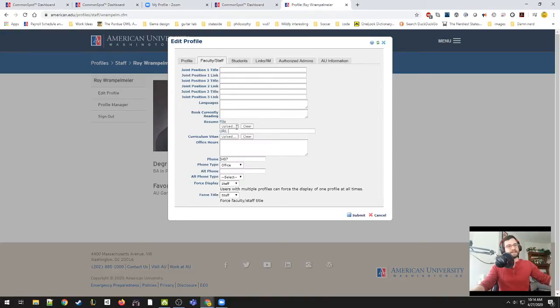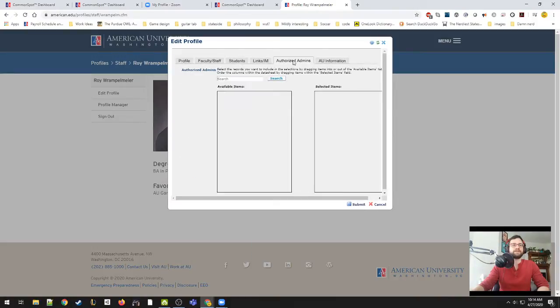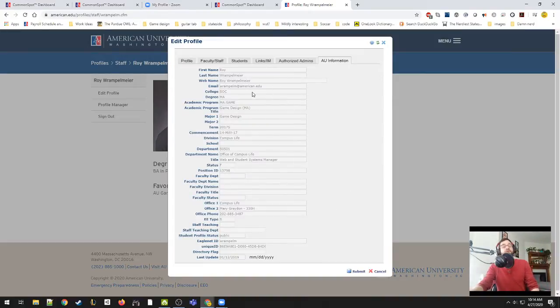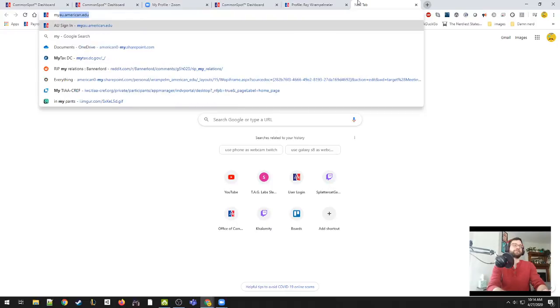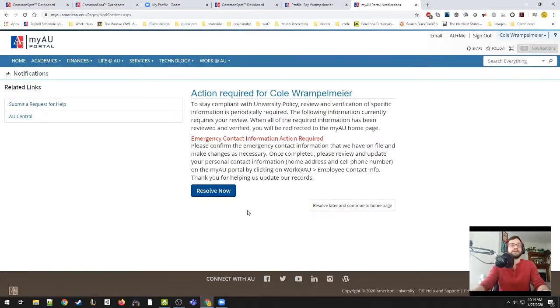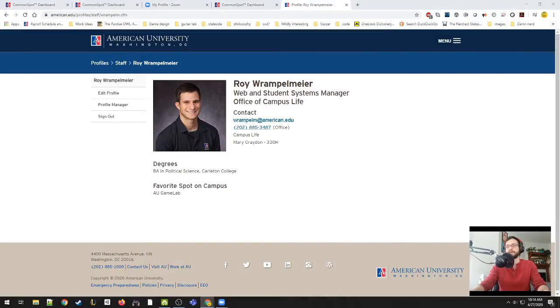So the most important things here, I know a lot of times for professors and folks, this is pretty important. A lot of times the most common error is your display. Make sure you're displaying the title that you want to. There is some stuff you can't change, you'll notice, under AU information. You got first name, last name, web name, all this stuff. This actually has to get changed through the portal, and I'm going to start to show you. So let's go to myAU.american.edu. Let me update that now.